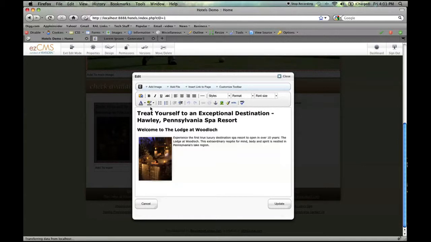As you can see, the content block is a lot like a word editor. You can see you have your bold, italics, underlines, right, left justification, your font colors, you can do bullets or numbered lists, you can do some indents. There are some other options here that aren't actually in Word.